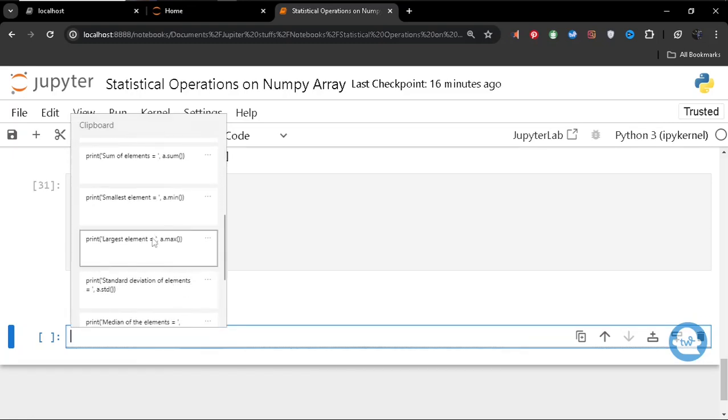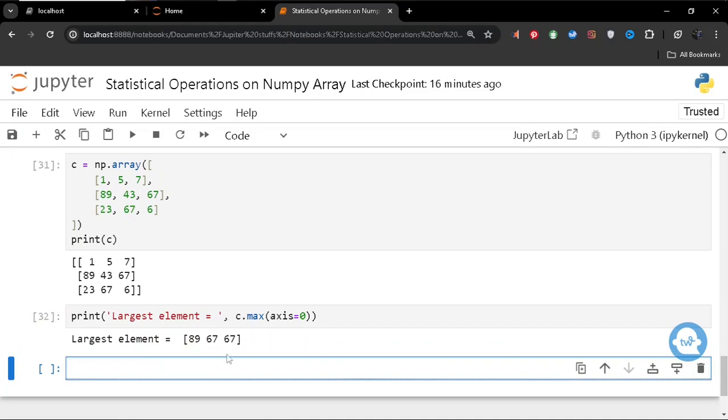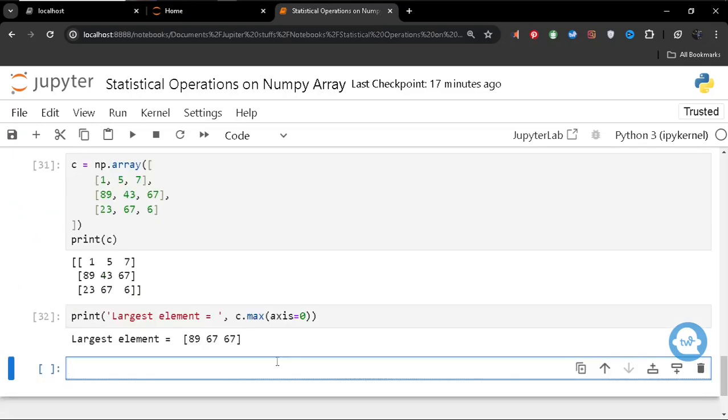Okay, let's say we have the largest now. Let's just do C.max, and we set the axis to 0. Now you can see that in each column we're bringing out the largest number. In the first column, 9 is the largest, but in the second column we have 67 as the largest, and in the third column we have 67 too, and that's why they are separated like that. So this will also work for the smallest number.